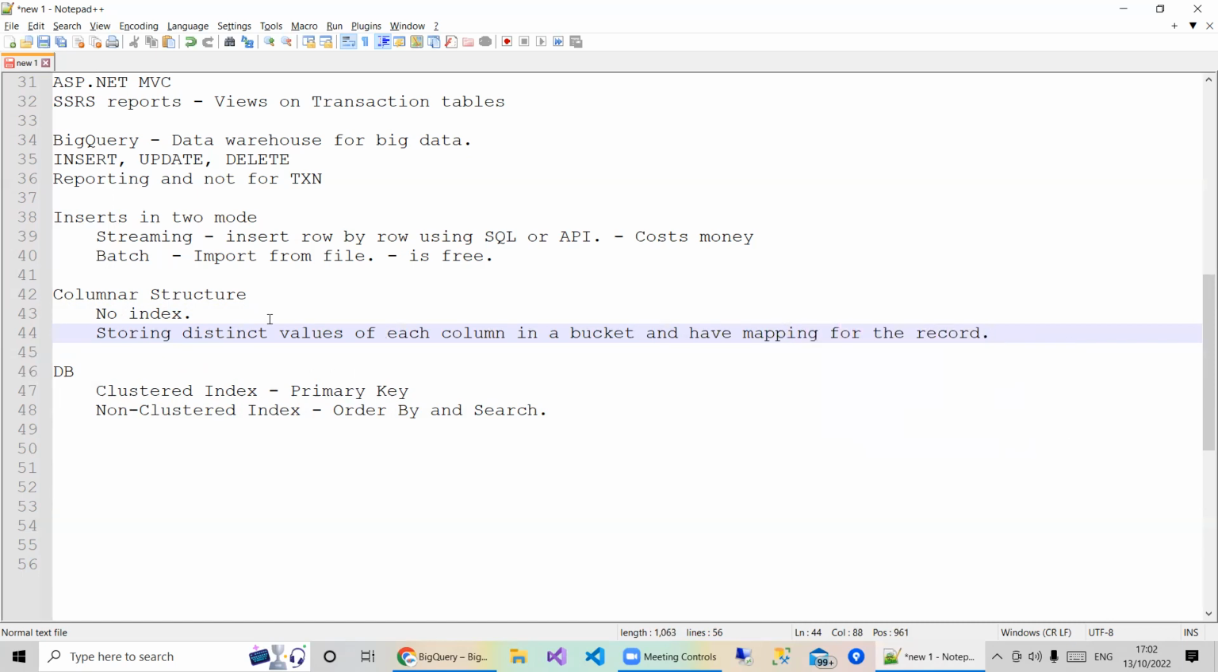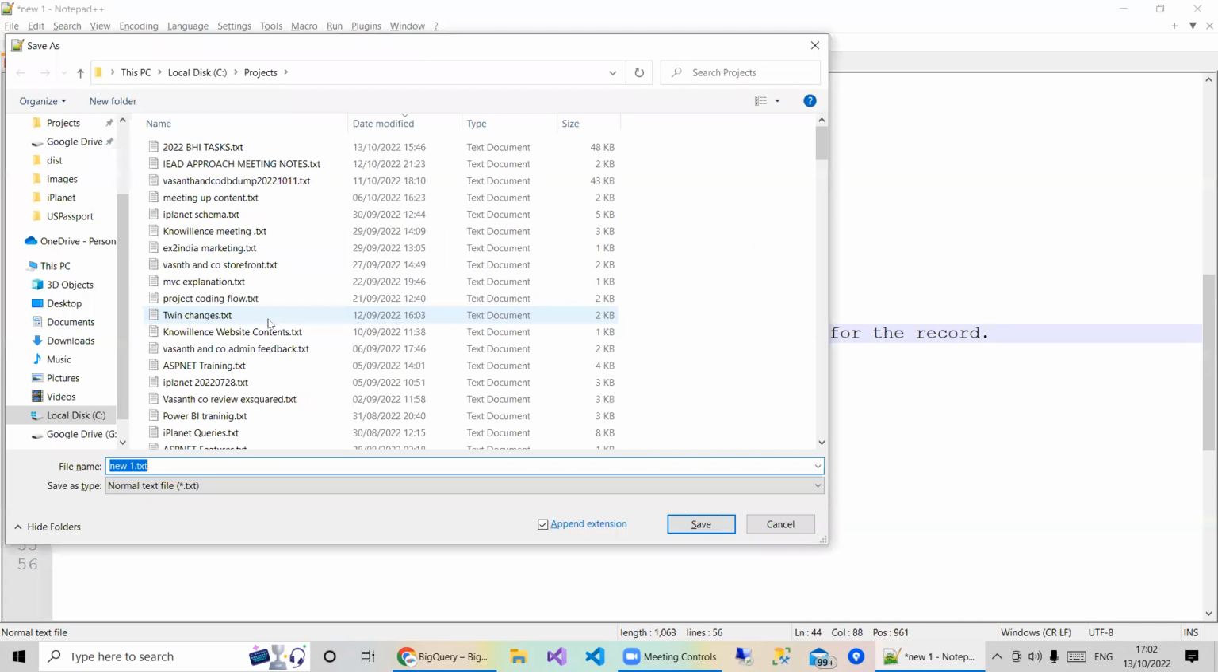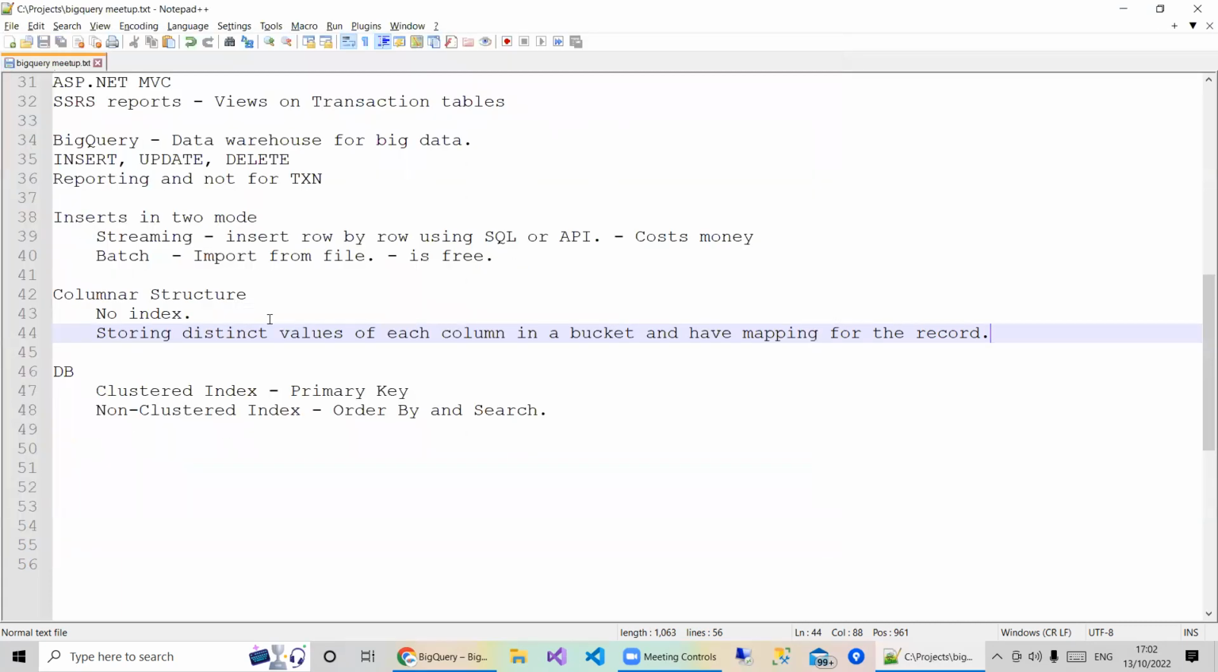Okay, so there are internal papers. If you understand it, you will get it. It stores distinct values, not like how you store it in a spreadsheet. That's not how it is stored. Traditional RDBMS do that. They store the data for each row, with one row holding all the values. But that's not how BigQuery does it.